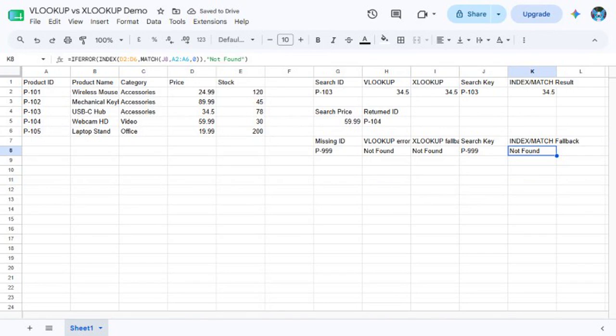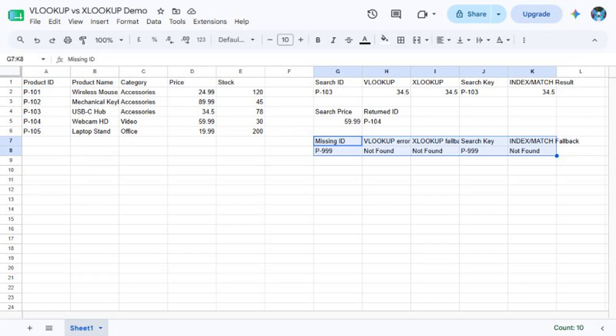Now replace that formula and wrap the entire index/match expression in IFERROR, with a friendly fallback message as the second argument. Typed, confirmed, and our index/match formula reports not found instead of a raw error, matching the other two. It's one extra step compared with XLOOKUP's built-in fourth argument, but it preserves the flexibility we're about to see.